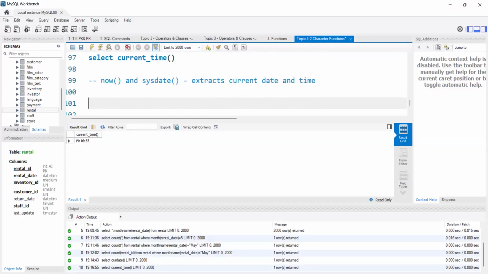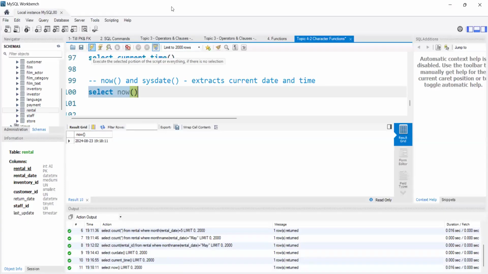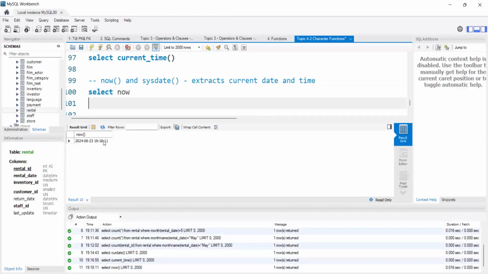Okay. Now and sysdate. We can use anything. For example, select now. Basically, whenever using the current date or current time, like now, we don't use any table names, right? Directly we will write that function inside the select statement. That's it. So you can see here, this is the date and this is the time. It will display both. And sysdate is also the same. We can use anything. Both are same.